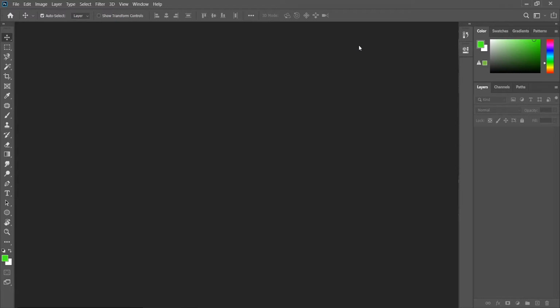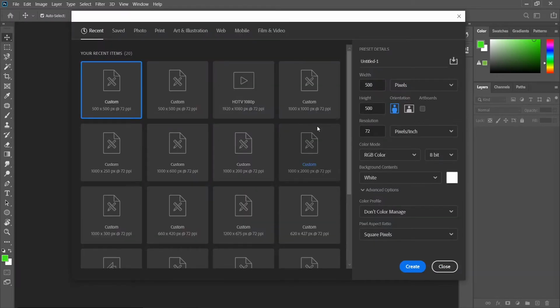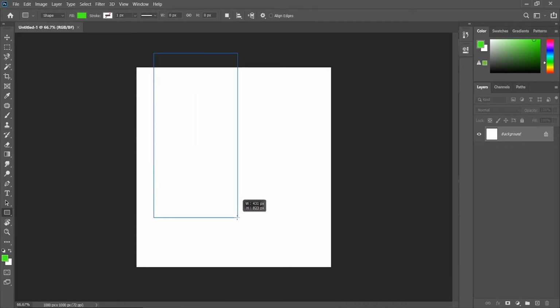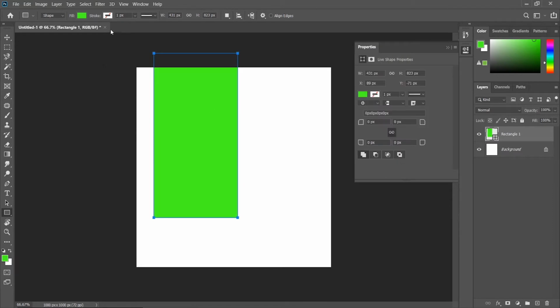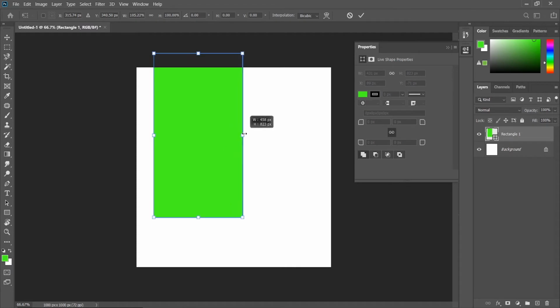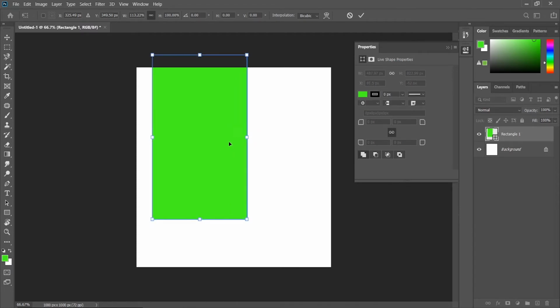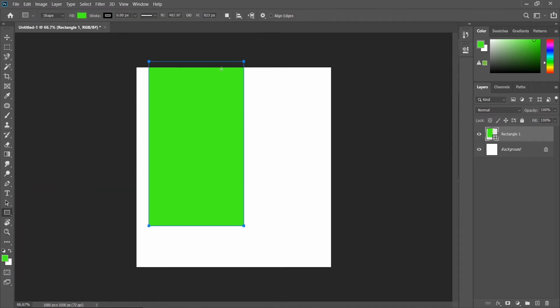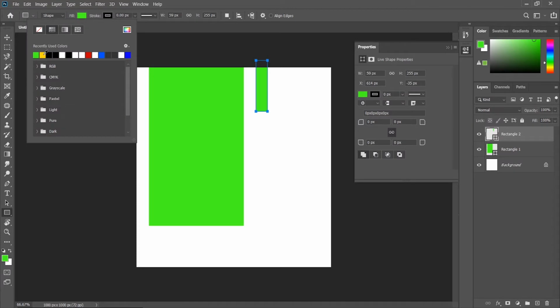First of all, I create a new page, press Ctrl N. I take a 1000 by 1000 pixel page, press OK. Now I take the rectangle tool and draw like this. One more time, select the rectangle tool and drag like this.